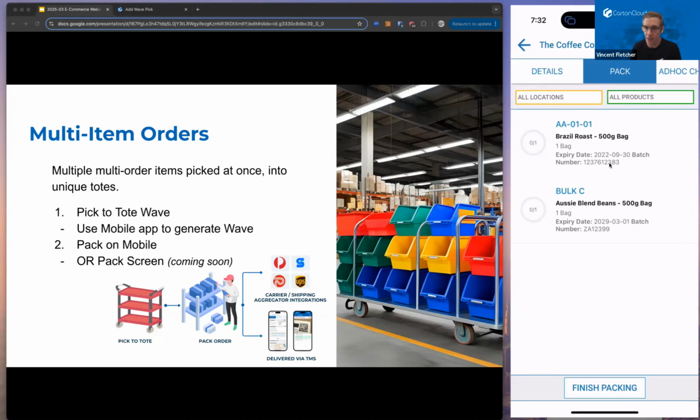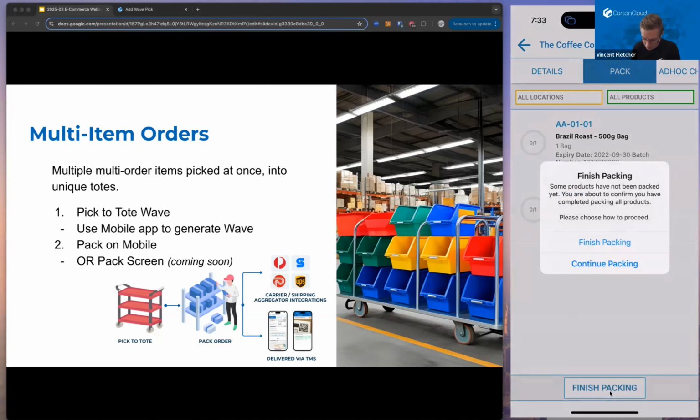We don't really want to take the time to have to rescan them all at the packing bench again. Maybe they'll just do a quick look at them to make sure that they're the right product. But basically, they just want to skip that process. So if you have that setting turned on, you can just hit this finish packing button.